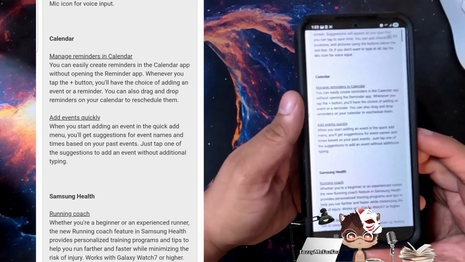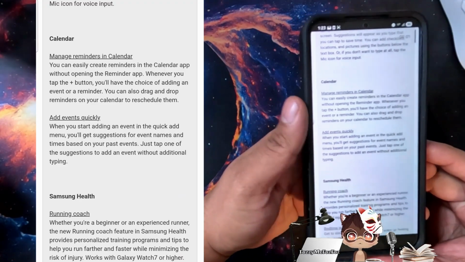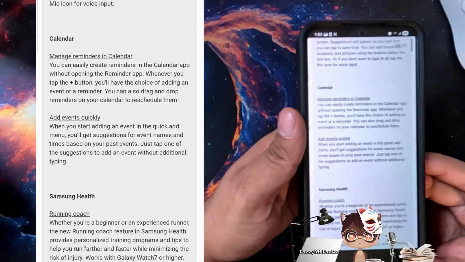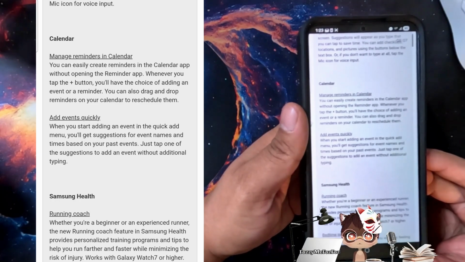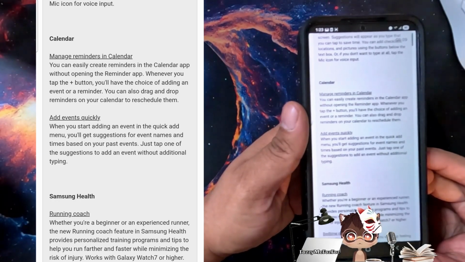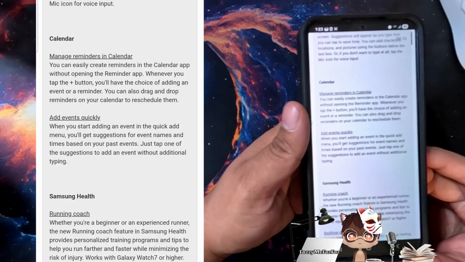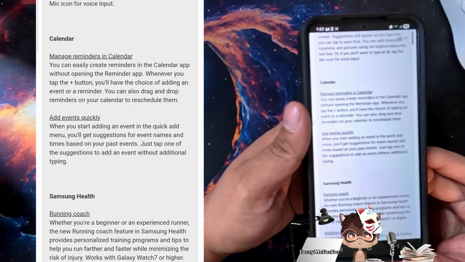Calendar. Manage reminders in Calendar. You can easily create reminders in Calendar app without opening the Reminder app. Whenever you tap the plus button, you'll have the choice of adding an event or a reminder. You can also drag and drop reminders on your calendar to reschedule them.